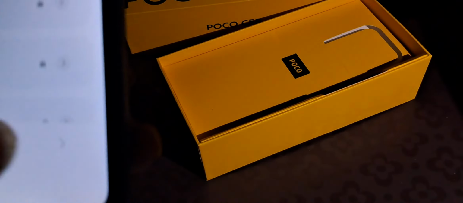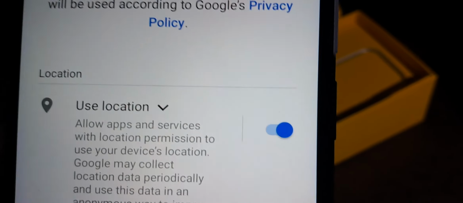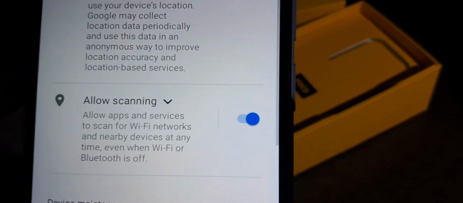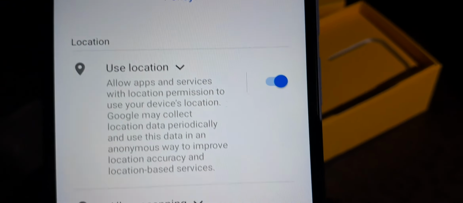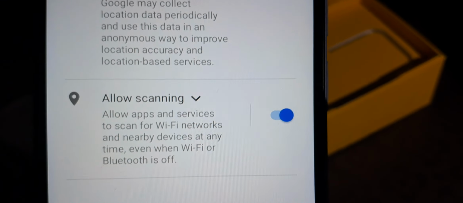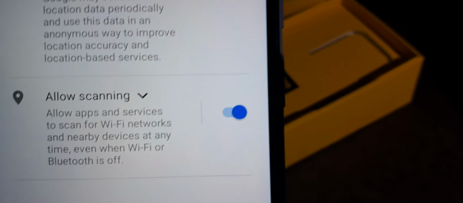Skip. What is happening? So this is Google services, user location, allow. Yes, we should allow this, because sometimes it will improve your 3G and 4G speed. And if the mobile company knows where you are, they will provide you better internet services and calling features.